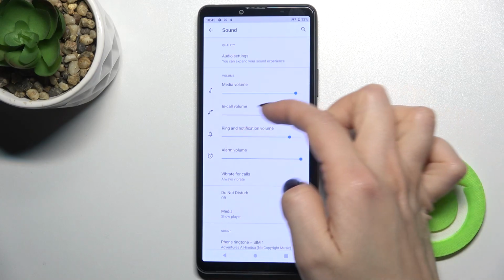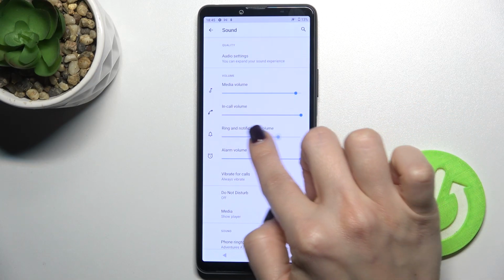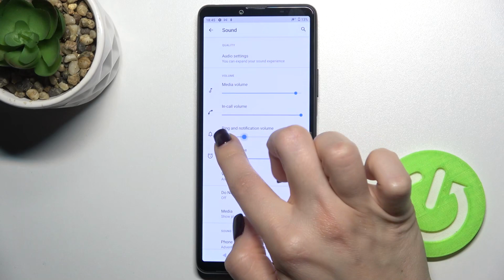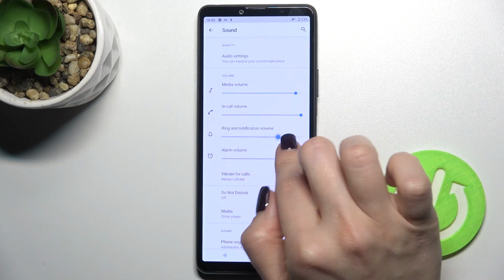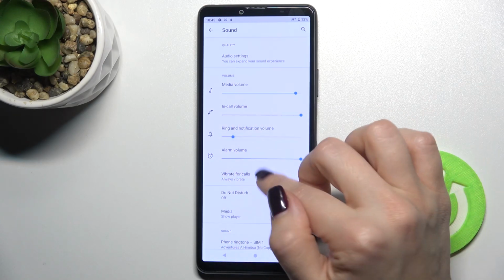Now you can see here the ring and notification volume section. Just to adjust the ringtone volume, swipe with your finger to the left or to the right side this way.